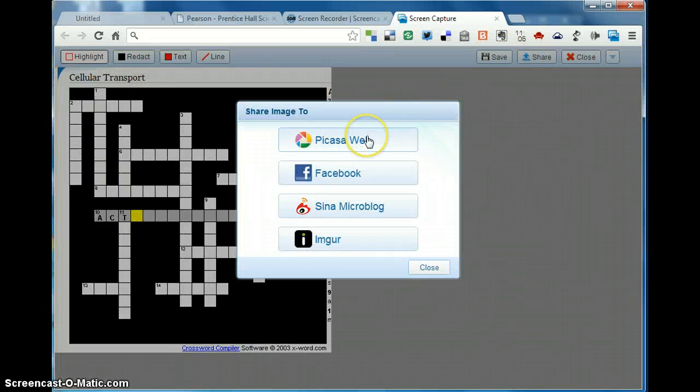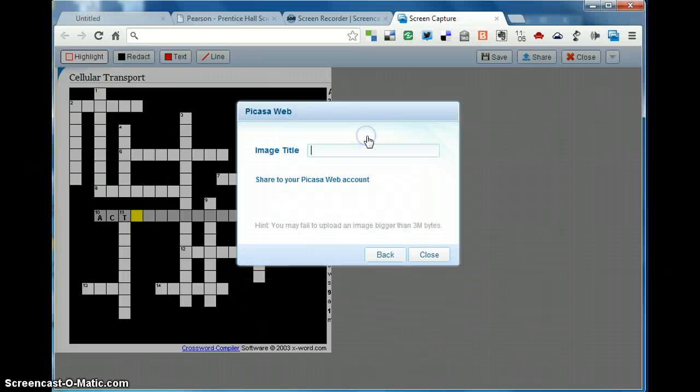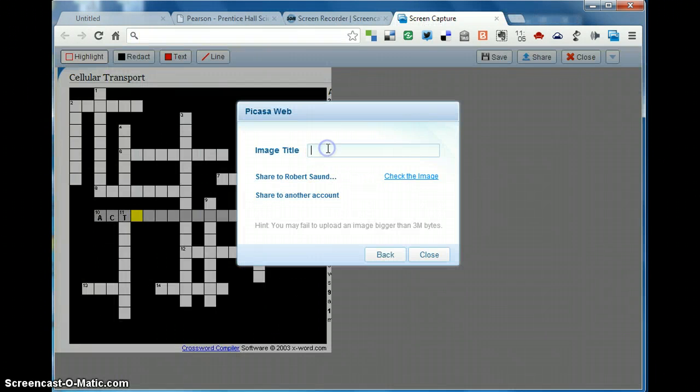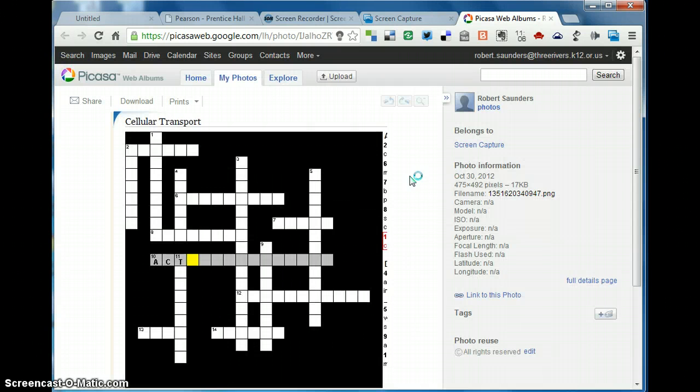And I'm going to put it up on Picasa. So I'm going to post it online. I have to share to my Picasa account. So I'm going to check that. We'll go ahead and put a title in there, just call it Transport X Word. And once it's there, I should be logged into my Picasa account, which I am, and then I can check the image. There it is.